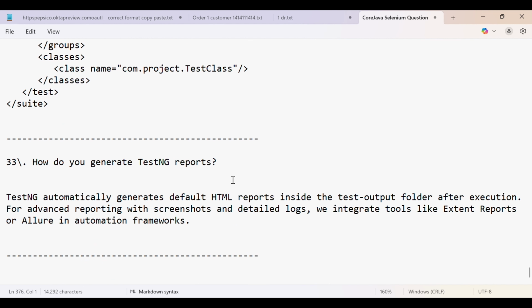How to generate TestNG reports? TestNG automatically generates default HTML reports inside the test-output folder after execution. For advanced reporting with screenshots and detailed logs, we integrate tools like Extent Report or Allure in automation frameworks.